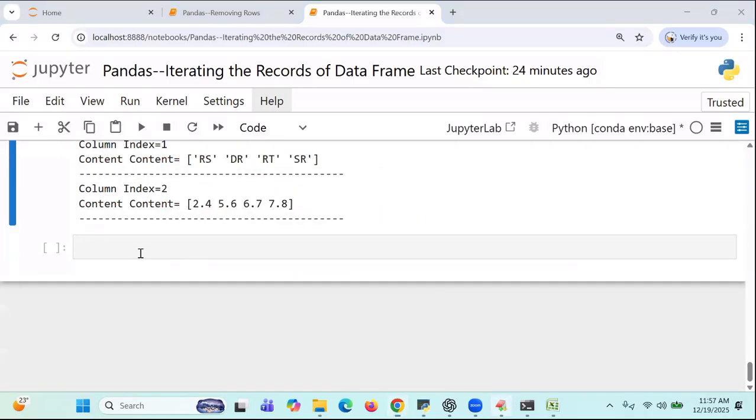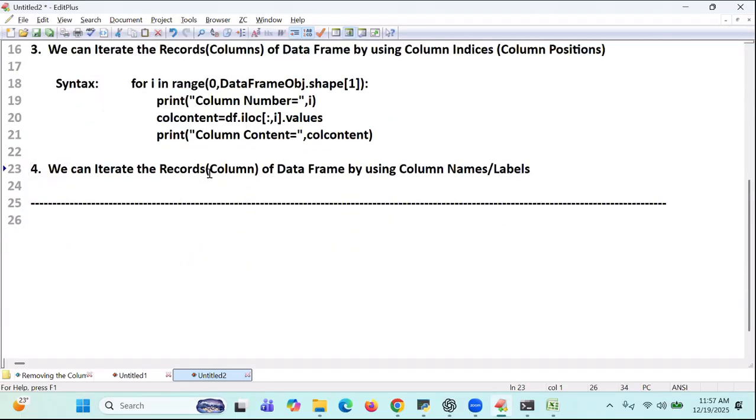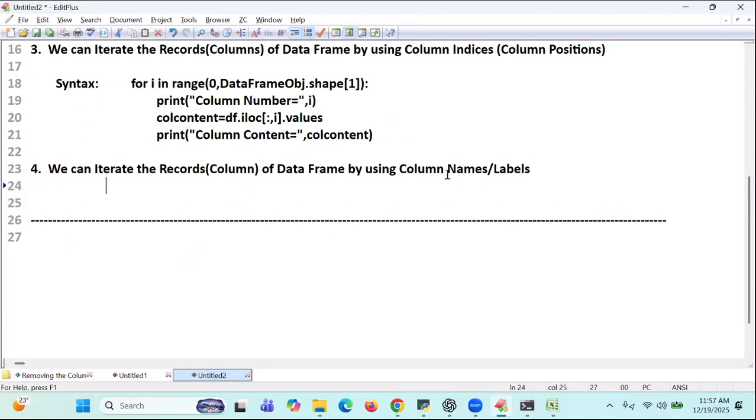Next I will go for column labels. Column names will be there. So how do you go about it? That is important syntax.